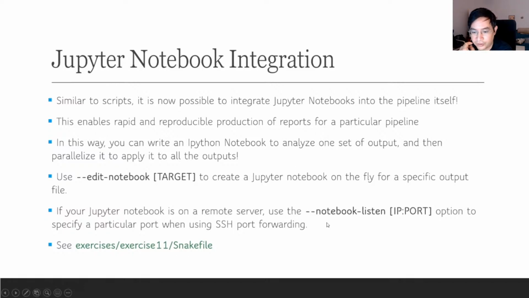Also, as a separate note, if you're working remotely, so often your Jupyter notebook is on a separate server, then it's useful to use port forwarding, and you can use this syntax here to specify the port that you want to forward, that you will eventually forward when using SSH port forwarding.